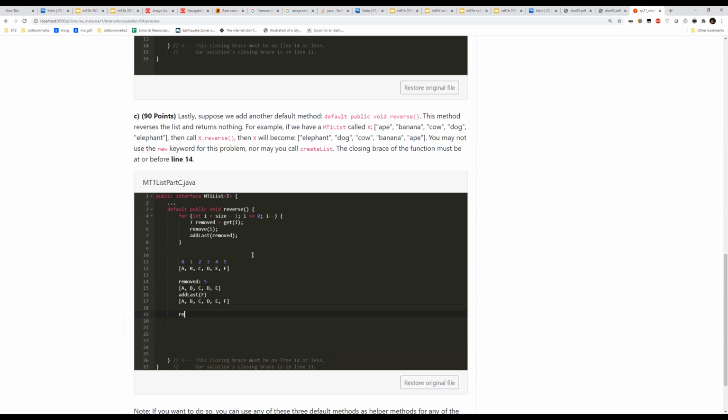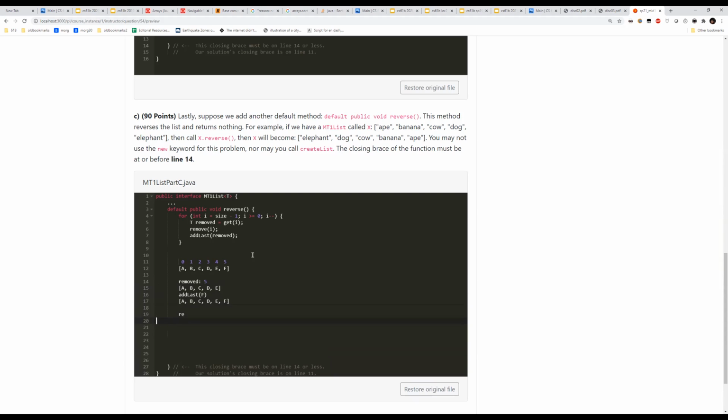Then we do what? Remove, but it might work. Okay, then we do remove 4. Or, remove does not, I should say remove 5.